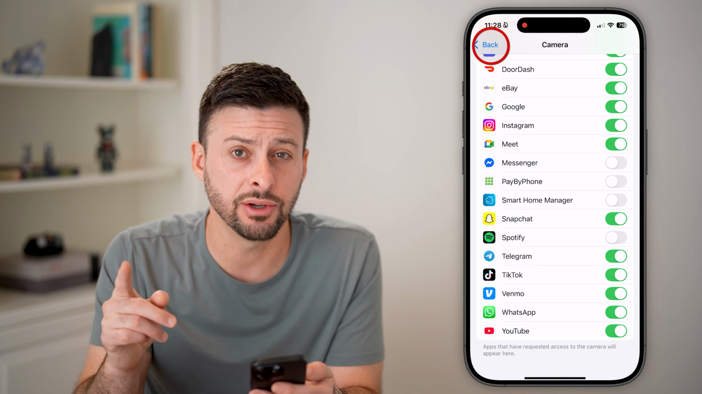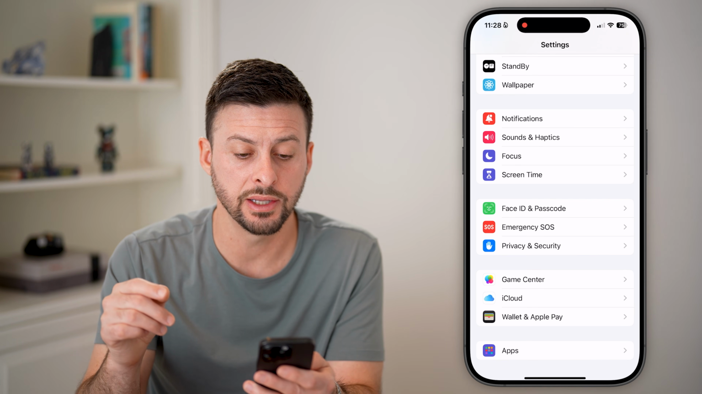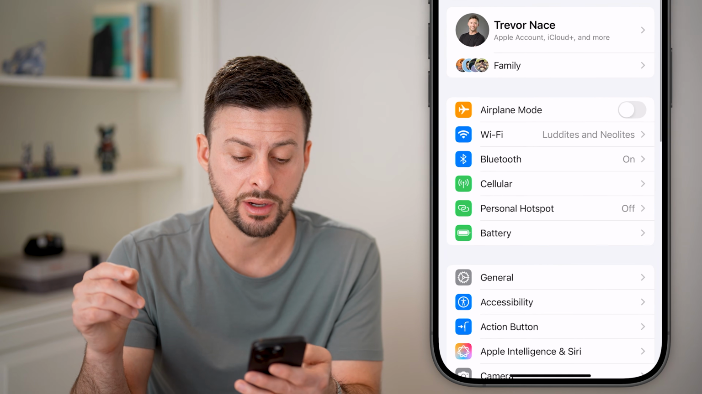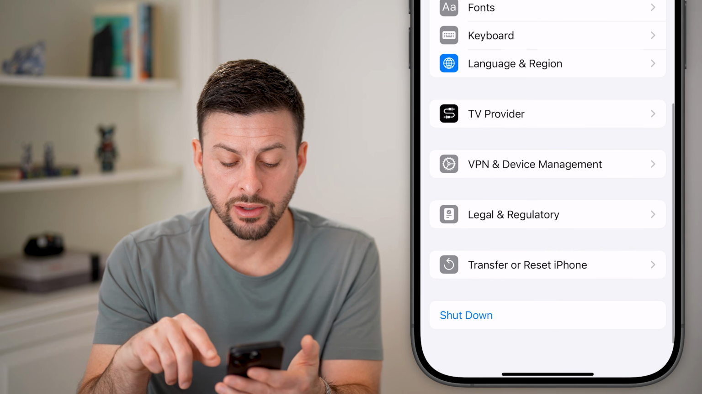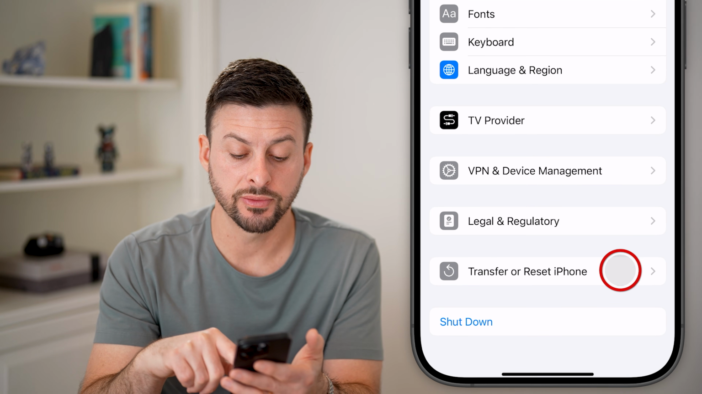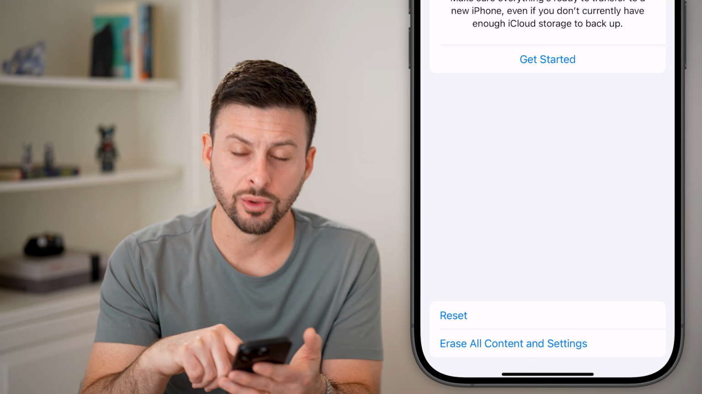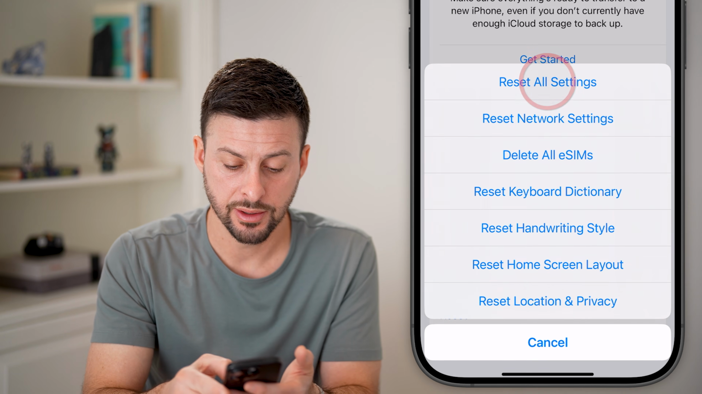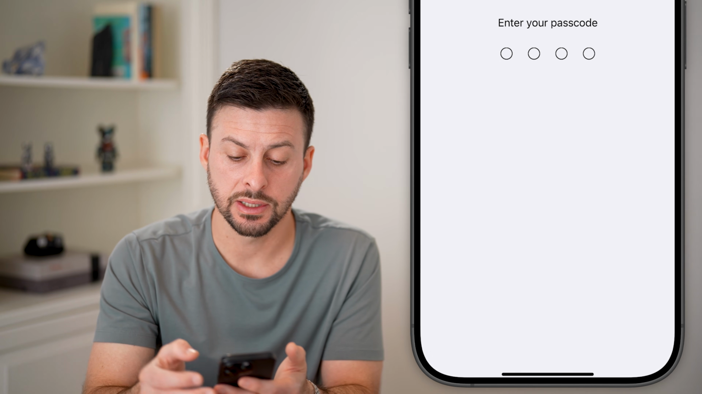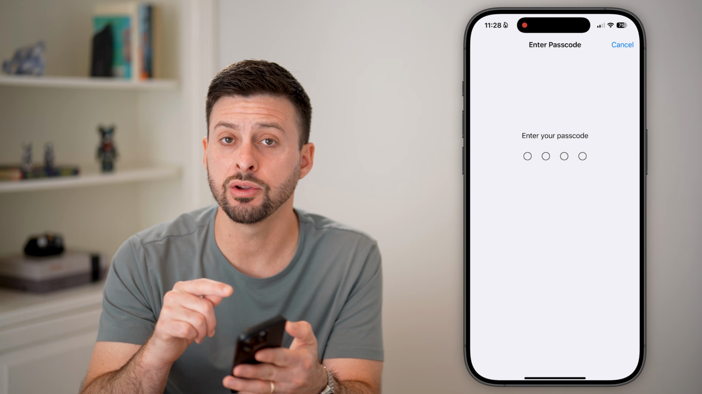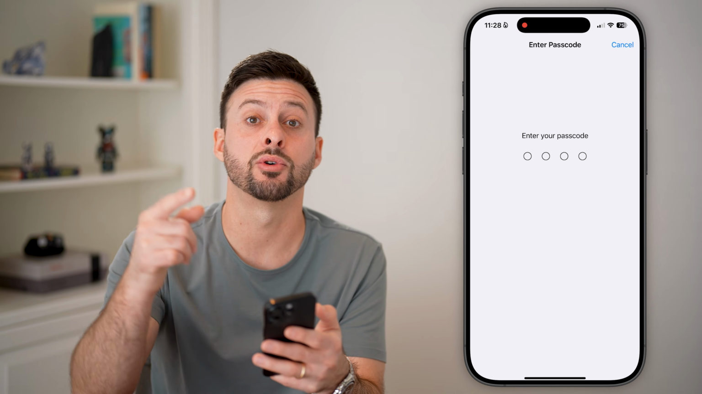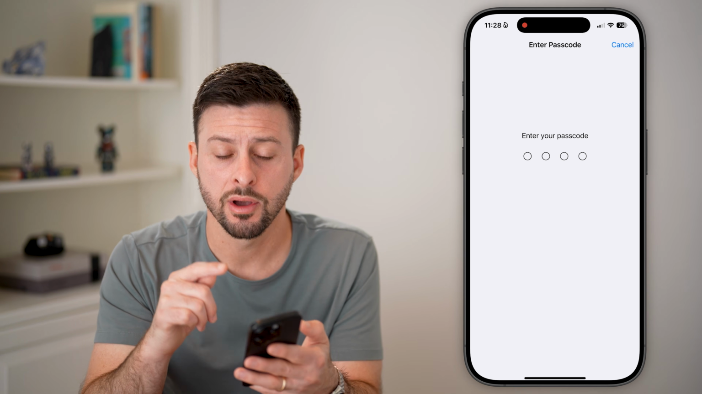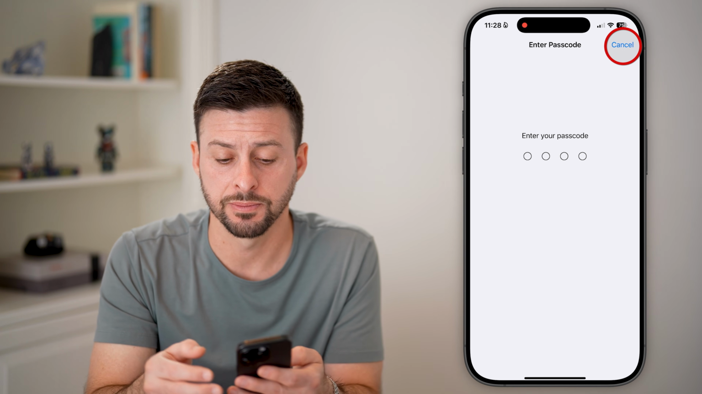Now, if it still doesn't work after all of that, let's go back to the beginning here and we'll tap on General. And then we'll scroll down to the bottom and tap on transfer or reset. We'll tap on reset here and reset all settings. This will bring all of the settings on your phone back to the factory default, including all the settings for permission from your camera on your iPhone to various apps.